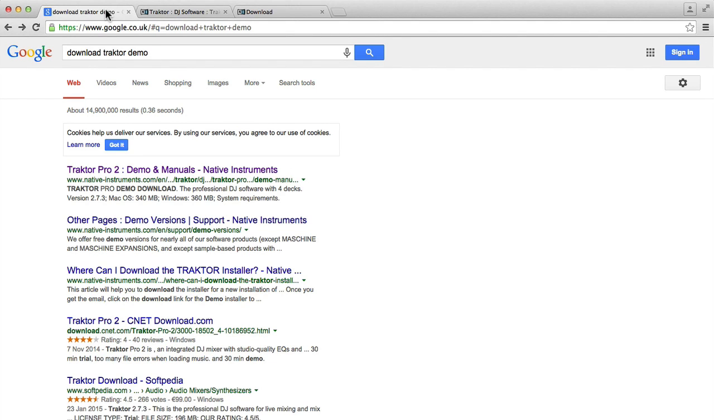Okay, so first things first, we're going to download the free demo version of Traktor Pro 2. If you've done this already, don't worry, I'm going to go through this very quickly and we'll move straight into installation and setup. But if you haven't yet, here's how to get it. Go to Google, type in download Traktor demo, get your results, and the first result you'll get will be nativeinstruments.com, which is the official demo download site.